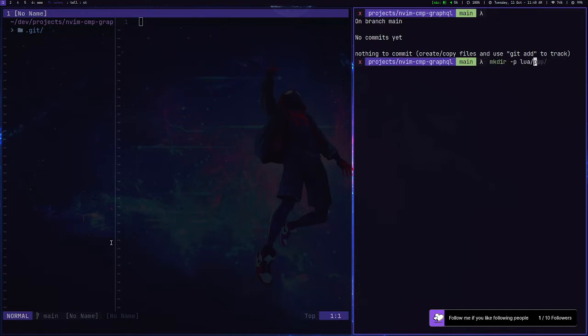I don't want to make a plugin called PPP. I want to make a plugin called CMP GraphQL or GQL. I think that makes more sense. Yeah, let's do this.